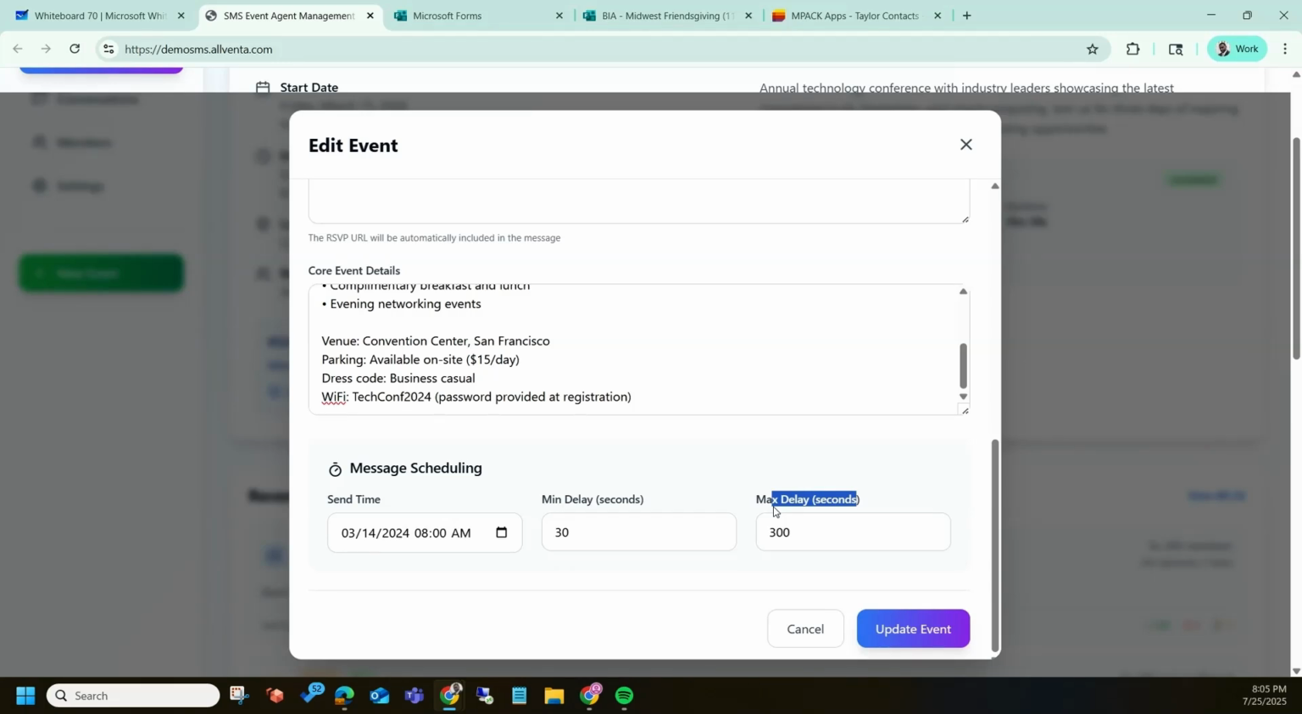We don't want to spray all 500 out within 3 seconds, because the major carriers for cell phones would then flag us as potential spam, right? So this allows us to send that information out in a more natural, human way. And the solution, the Power Automate flow, will actually send this out at a random time, as soon as 30 seconds or as slow as 300 seconds, or 5 minutes, right? So once you have all the information, you just go ahead and update that.